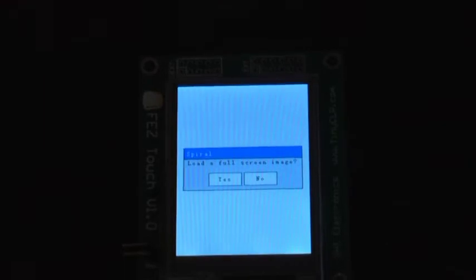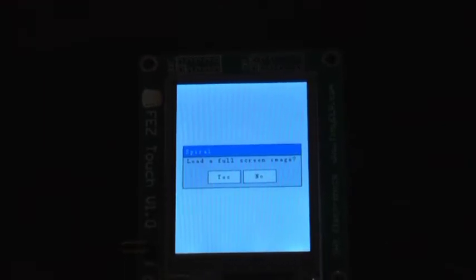An interesting thing about the Fez Panda and the Domino is they don't actually have enough memory to support a full screen image. However, Spiral can stream them from an SD card, which is what it's asking me if I want to do right here. I'm going to say yes. It'll let me know to tap to continue when I'm done.